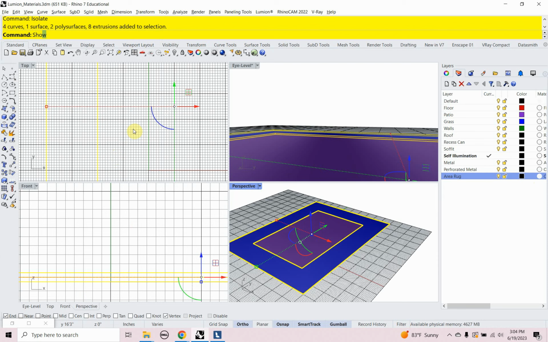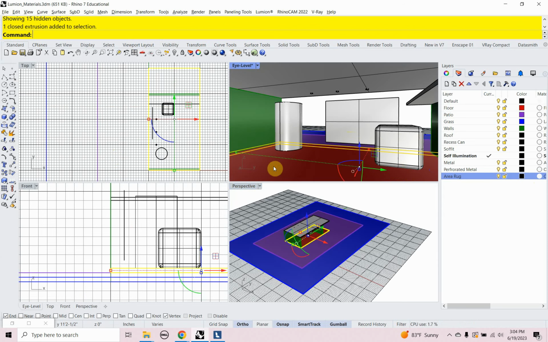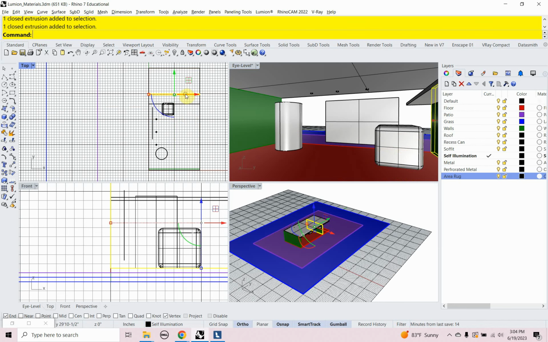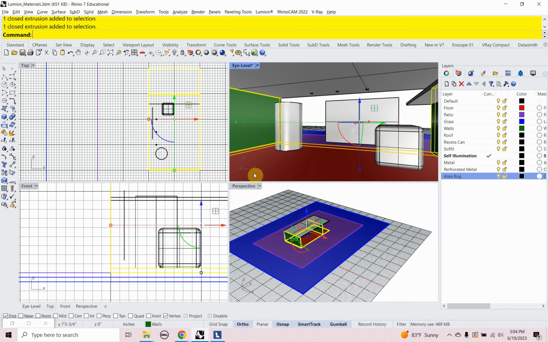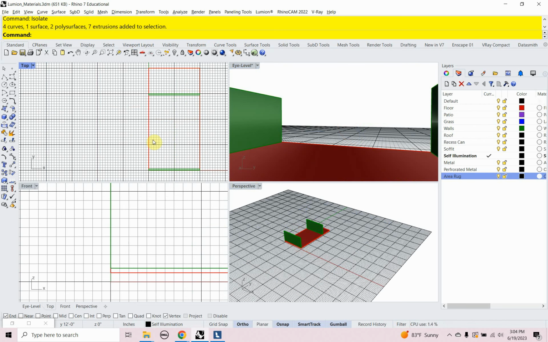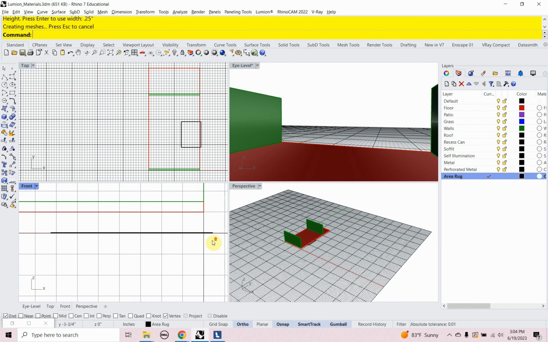Let's actually draw the carpet. So I need my floor. I'm going to select my walls and my floor and isolate those. And I'm going to draw a box on the area rug layer, so that's important. I'm going to make that box about that big, and I'm going to make it 0.25 inches tall, so 1/4 inch high. And I need to move that so that it is on top of the floor.